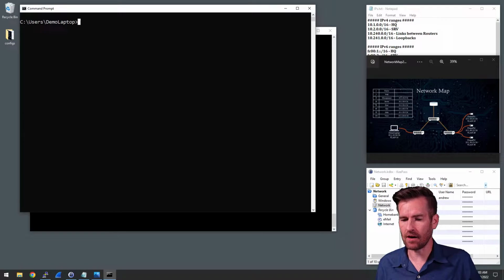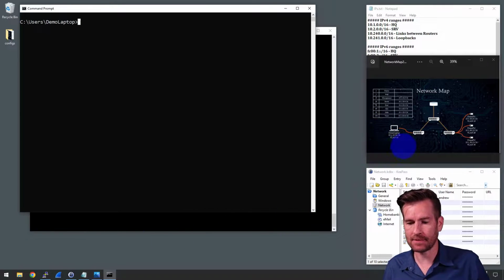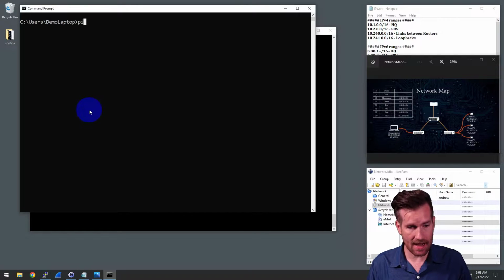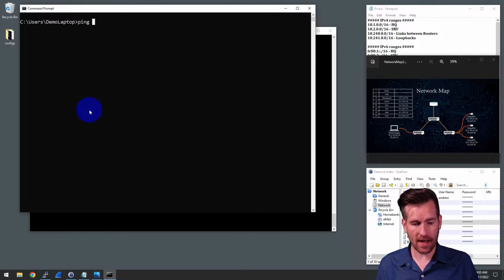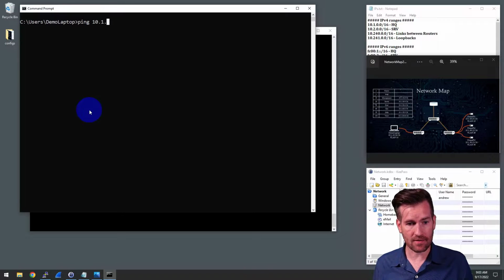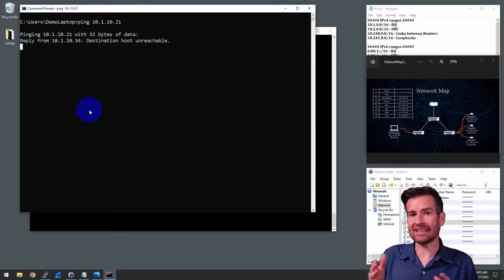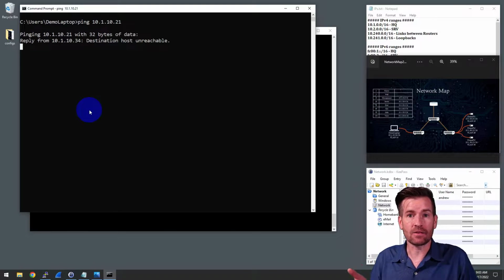It's the same scenario and I'm on my demo laptop here and I want to test my connectivity. So the first thing that I'm going to do is try to ping demo pi 1, and the IP address of that is 10.1.10.21, and I don't have connectivity. Once again, I want to see where my connectivity is failing.